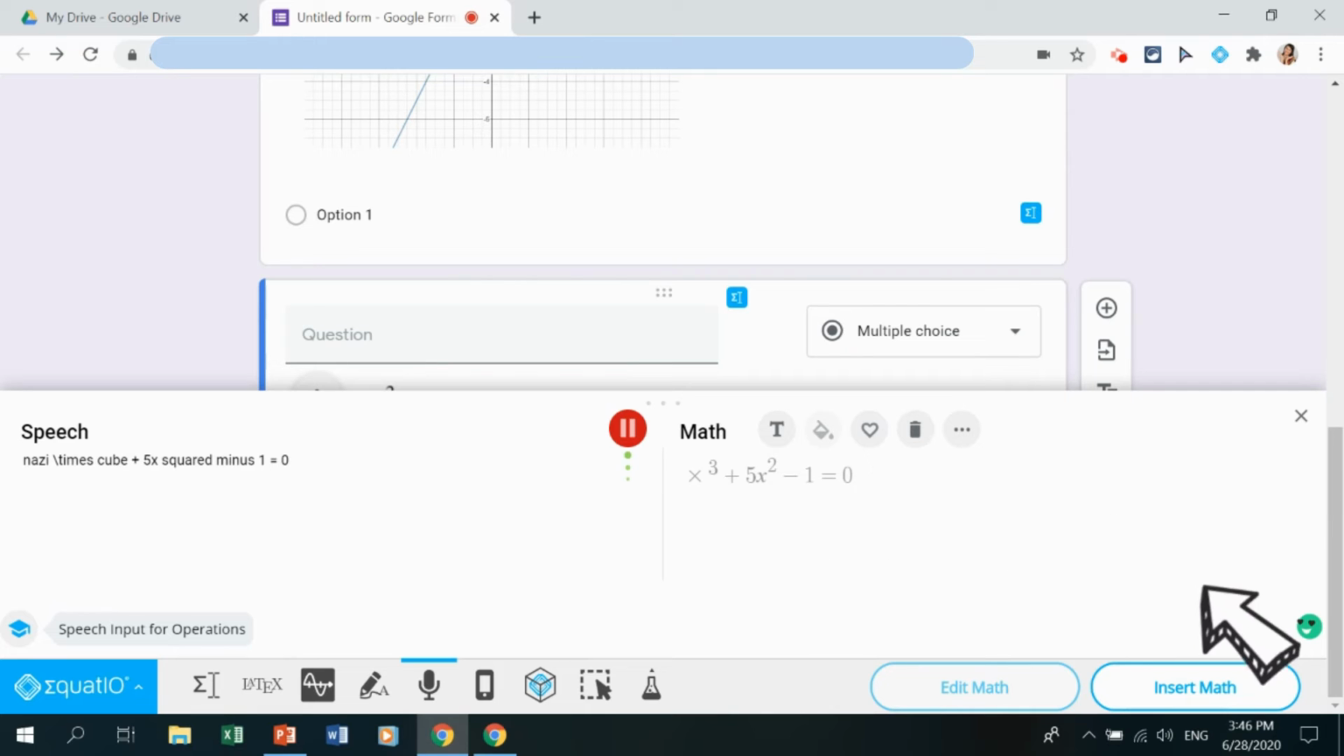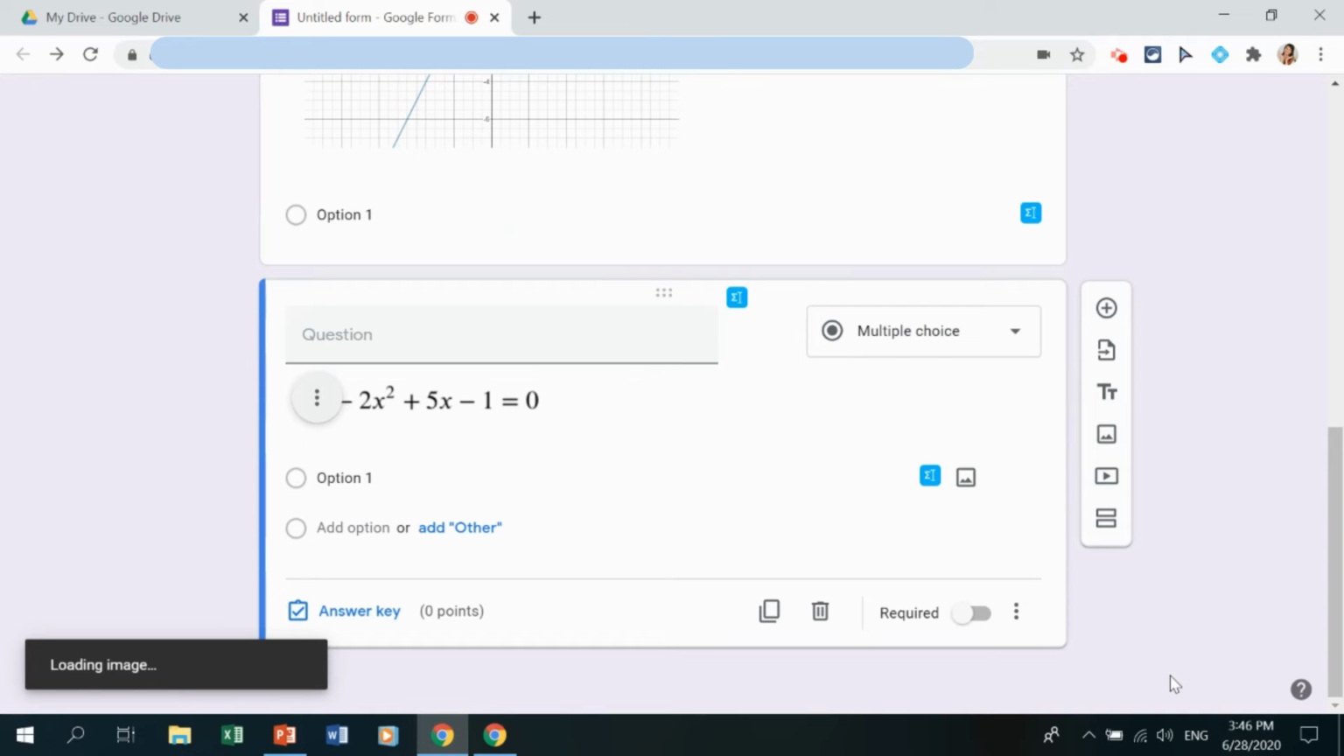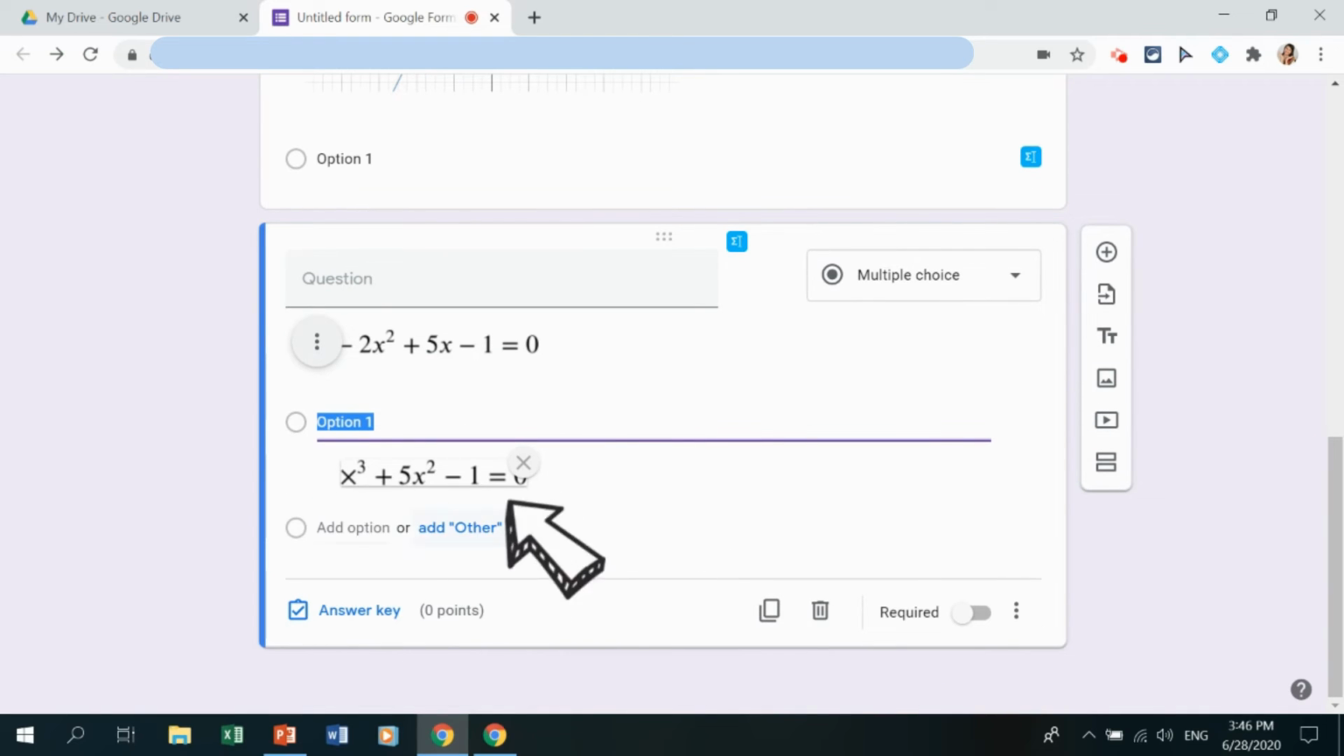I'll click Insert Math. Earlier, during the speech input, the other words in my speech were not being recognized as a mathematical equation. So that's a very good feature of EquatIO. It only transforms those words that can be applied as an equation, like this one.